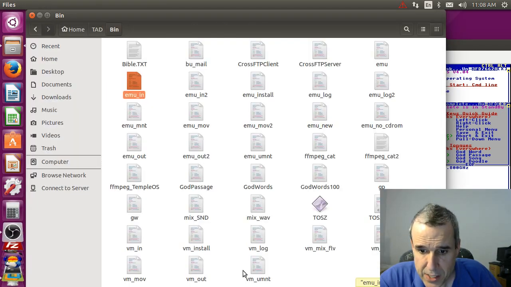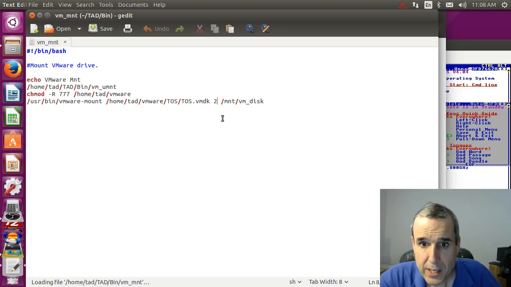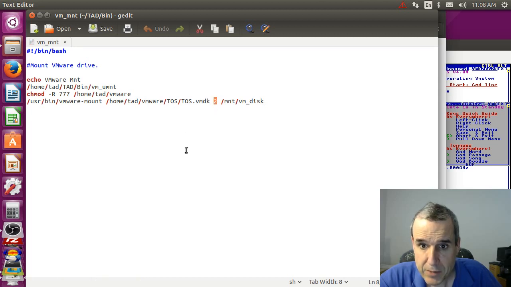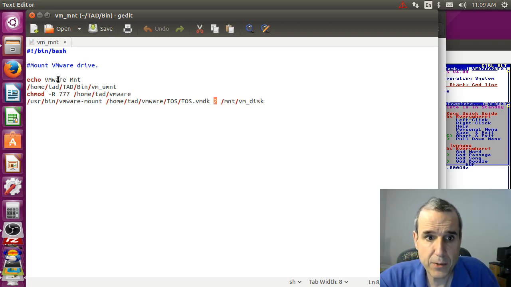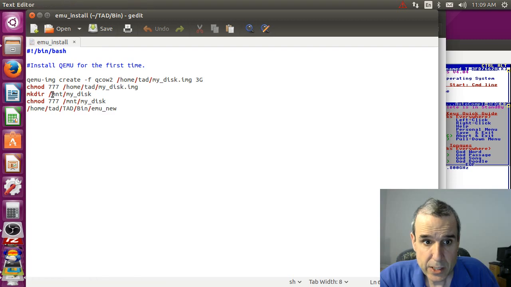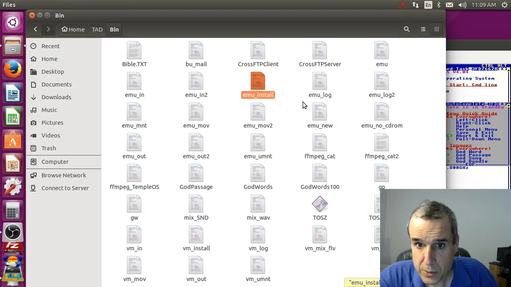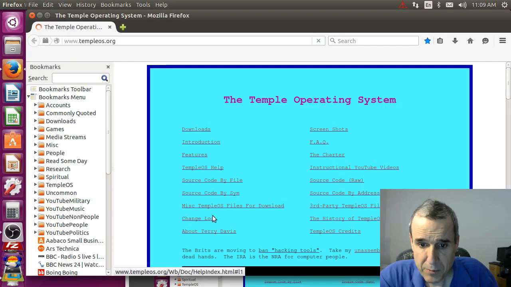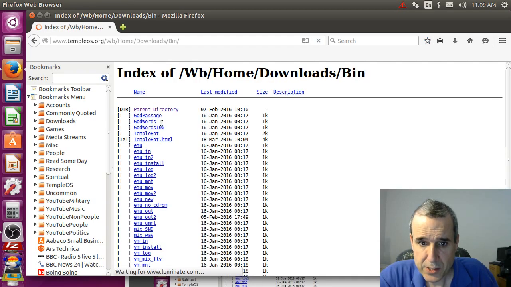So let's look at, you probably need to see the mount. So I tell it to do number 2, which is I have a C and a D partition, and number 2 means to mount the D partition. It has to be a FAT32. I think the default is FAT32. If you want to do QEMU, EMU install creates the hard disk image, and then you do EMU new. Anyway, you can get those like I said before on my website. This is my website, home miscellaneous TempleOS for download, and then bin, this has the scripts for copying in and out.